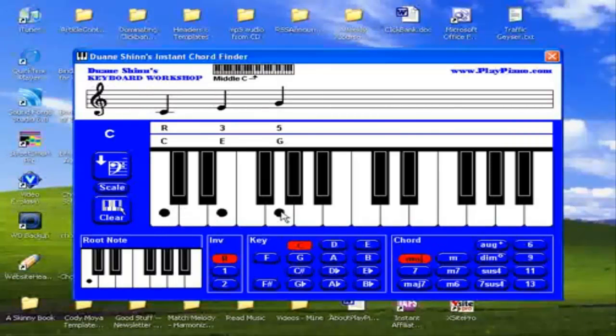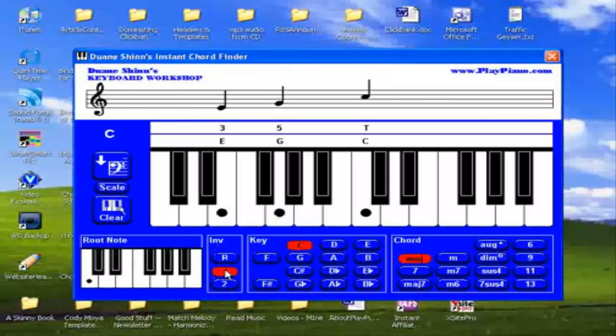If you want to see the notes of the C triad upside down, in other words inverted, click on first inversion, and you see now C has gone from the bottom note to the top note, but it's still the C chord. If you want to know what the second inversion of the C chord is, you click on number 2, and there's the C chord upside down the second time, called second inversion, and there's the C in the middle. If you want to take it back to root, click that again.